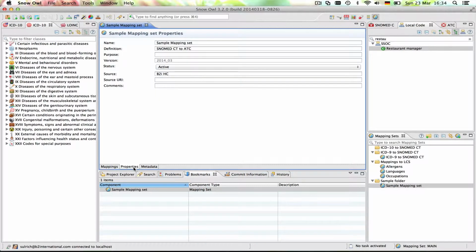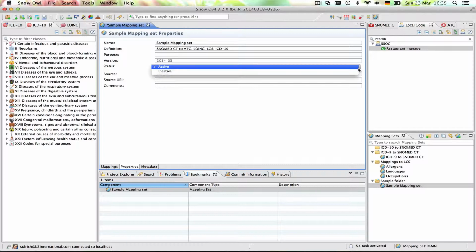We can also change the properties of a mapping set quite easily by simply adding content or overriding content. So I could change the definition, SNOMED-CT to ATC, LOINC, Local Code Systems, ICD-10, and then change this again. These three fields here are mandatory, so if you're trying to remove them, you will get an error. So it's validated that you have these three mandatory fields. The other ones are optional. You can also inactivate the entire mapping set here by selecting inactive from the drop-down menu. So much about changing existing content.